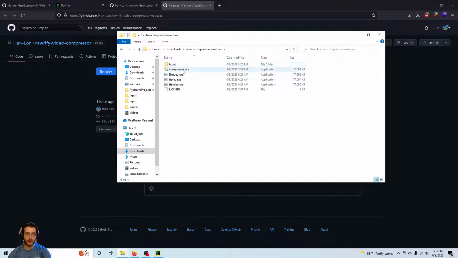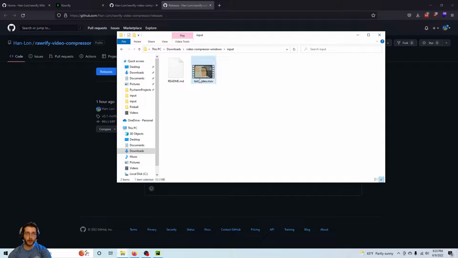I'm going to see all these files here. Don't worry about these guys. This is the only file you have to worry about. This is the main one we're going to be using. So I'm going to cover two different ways to actually compress a video with the compressor. First way is going to be using the input folder.